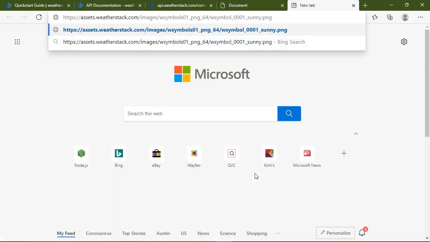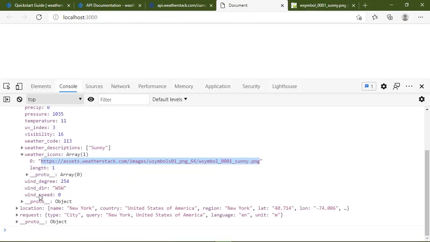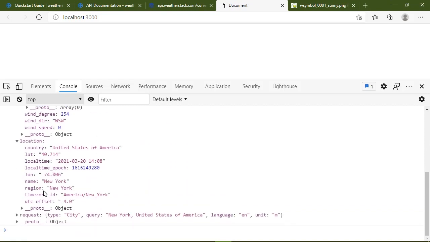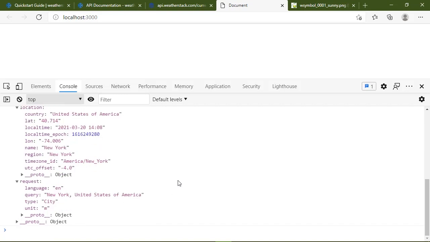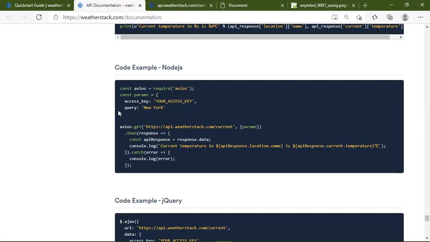So if we wanted to incorporate these weather icons that are given to us by the API, we could do that. There it is. And of course, we have the wind speed, the wind direction, and we also have some location information, such as the lat long, the local time, and the time zone as well. Then we also have some information about the request that was made, such as the query, the type, the unit, and the language.